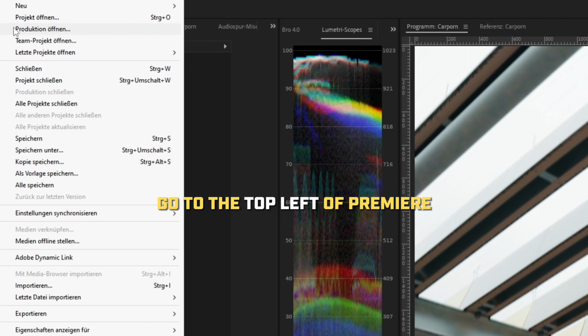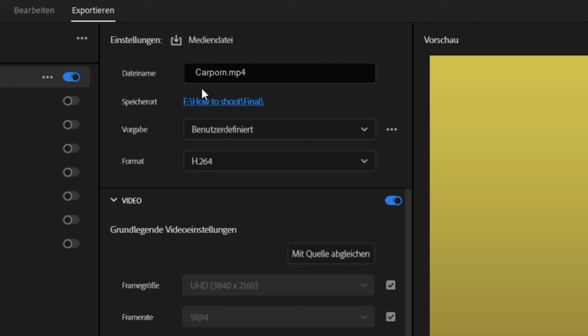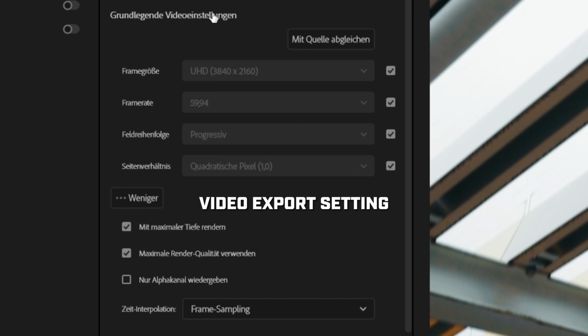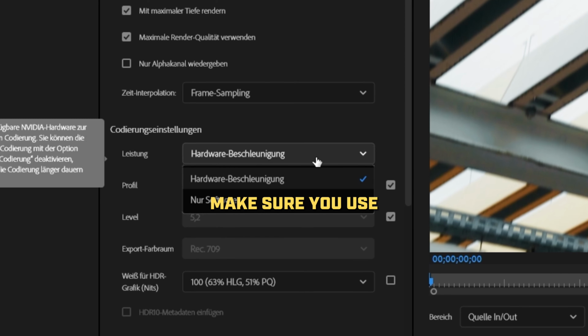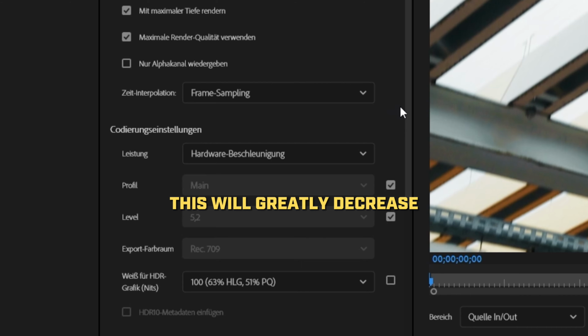Go to the top left of Premiere and click on File, Export Media. Now you can choose a name for your video right here and change the target folder, for example. Go down to your video export setting and check the box where it says Render at maximum depth and use maximum render quality. Make sure you use the hardware acceleration option if you can. This will greatly decrease your render time and you will save a serious amount of time here.